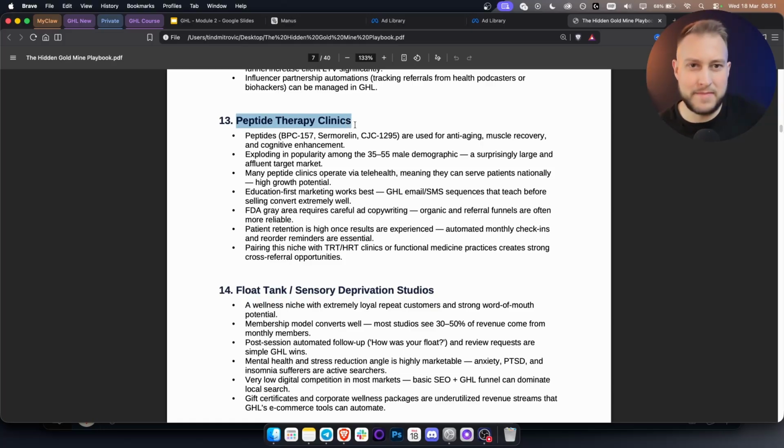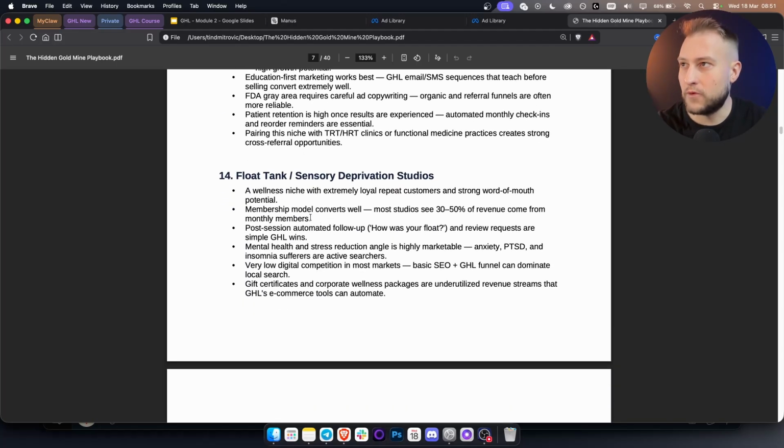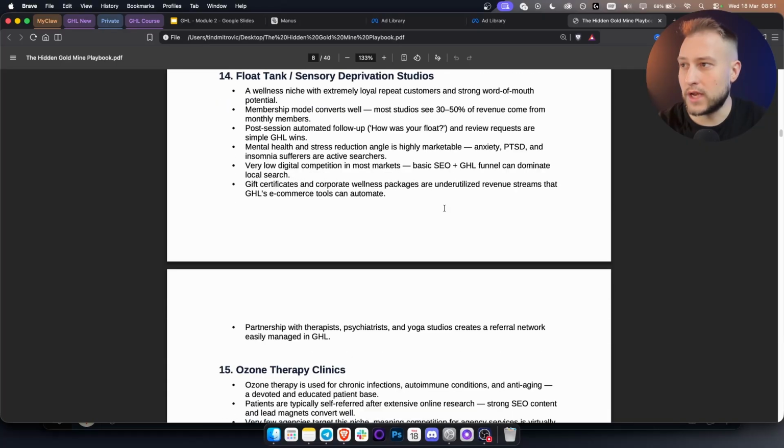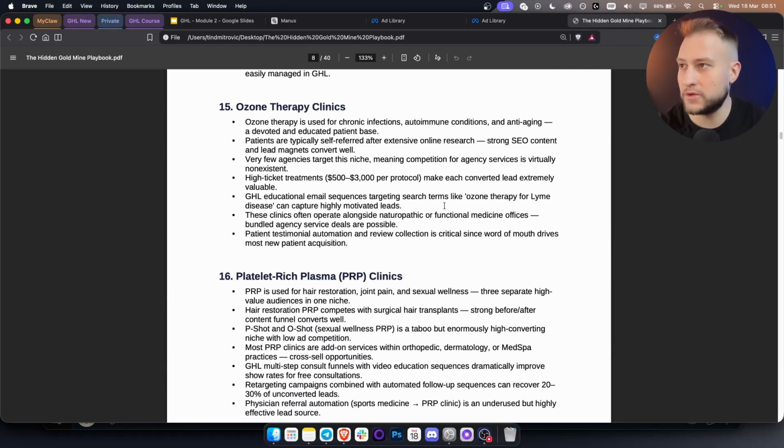So you don't have just med spas, right? Most people will say, yo, just target med spas or something like that. That's quite popular. So most people will actually go and target those med spas and stuff like that. But why not target something that is more specific? Like in this case, you have peptide therapy clinics, for example, float tank or sensory deprivation studios. This is a wellness niche, with extremely loyal repeat customers and strong word of mouth potential. As you can see, their membership model converts well as well. So you can see the downsides and upsides of each of these niches.